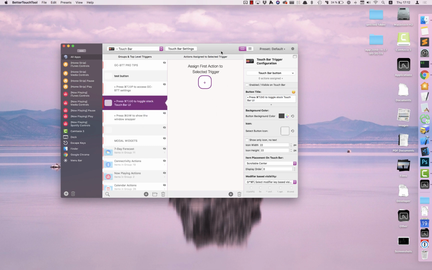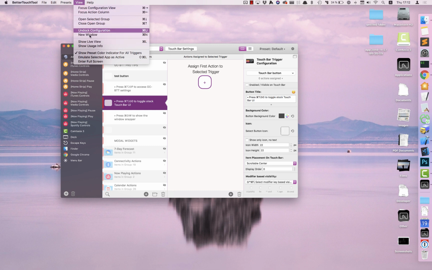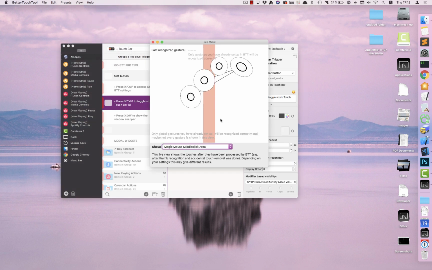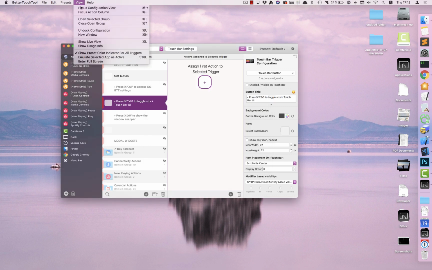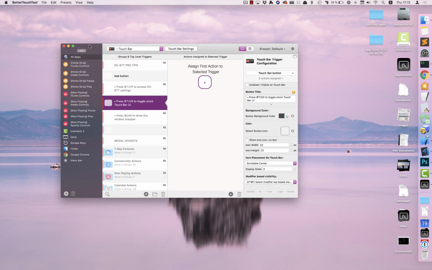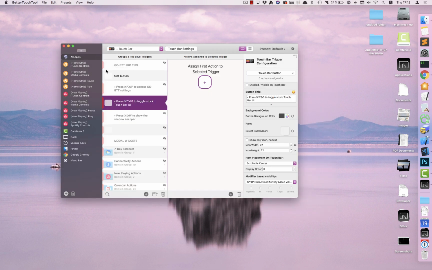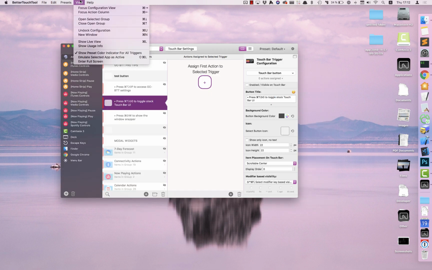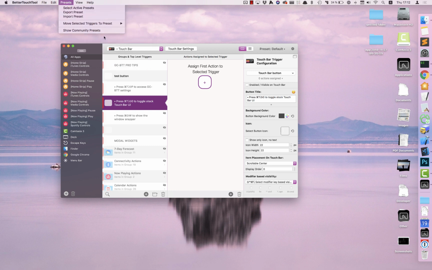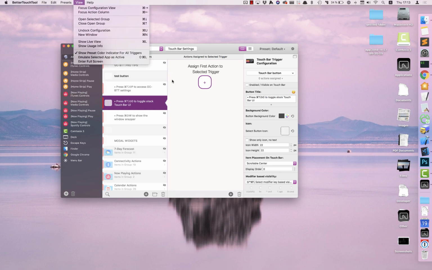Some functionality that has been accessible in the old UI directly from the main window has been moved to the menu bar. For example, the trackpad live view. So it's now here under View, Show Live View. And you can still access everything there. Also, for example, the usage information has been moved. And just have a look at all the menus. You will see what has been moved there.